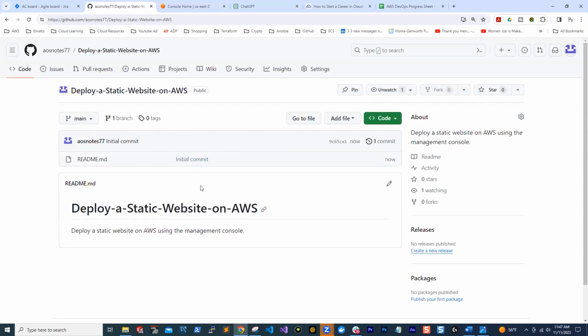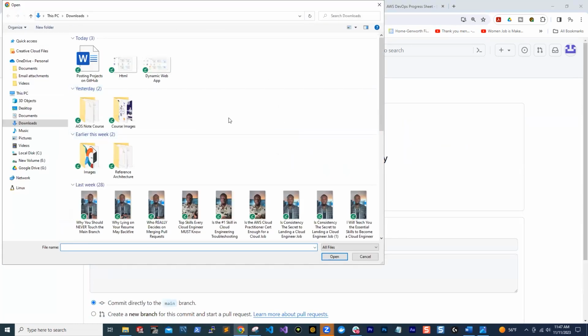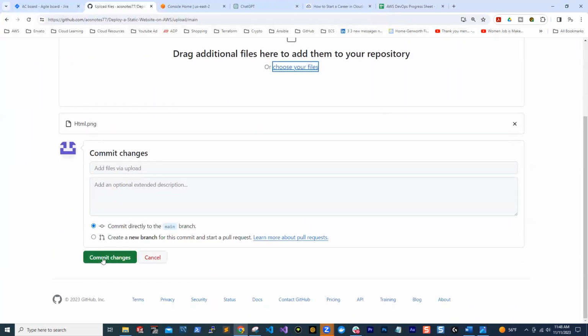So once you create the repository, the next thing we are going to do is add the reference architecture for this project in the repository. So here you see add file, click on it and you'll see this drop down, click upload files. Then if you click in here, you can browse to the location of the file on your computer. The reference architecture for my project is this HTML file. So I'm going to click on it and click open. You can see the HTML file here. Scroll down and click commit.